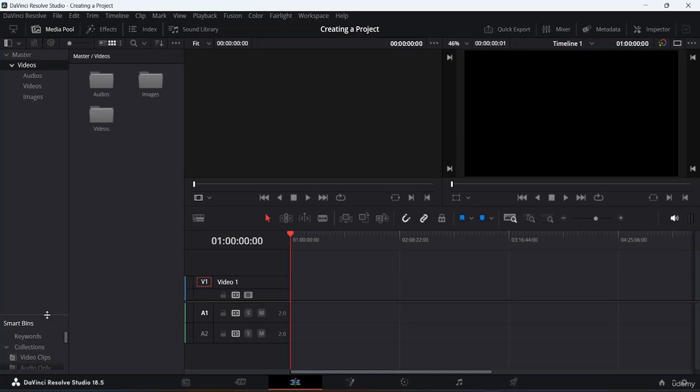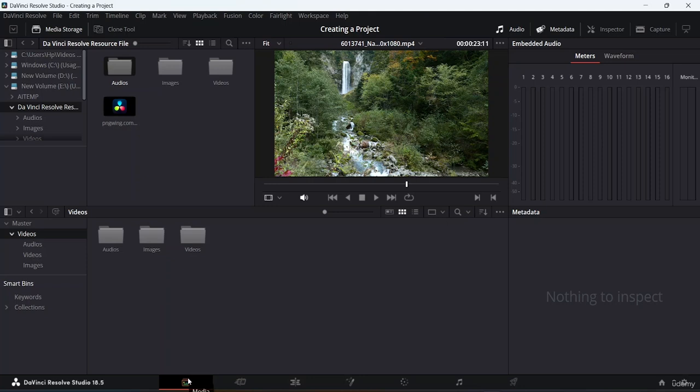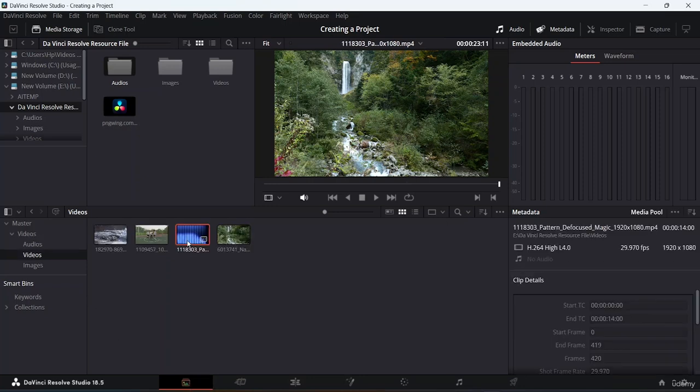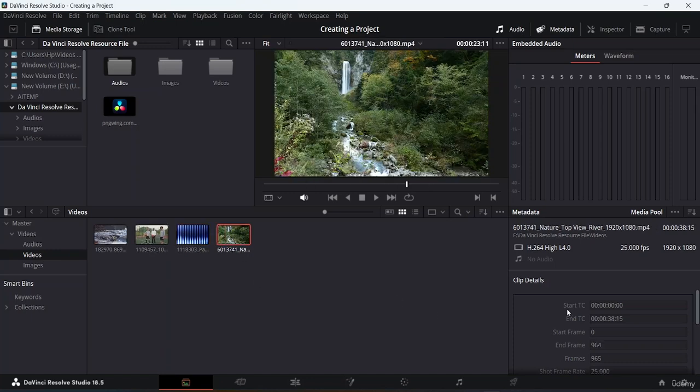Let's increase the smart bin size over here so that I can view it properly. Now if you don't want to view this particular media folder, you can come here and click on the media pool, and you can see that you now have this particular interface right over here.